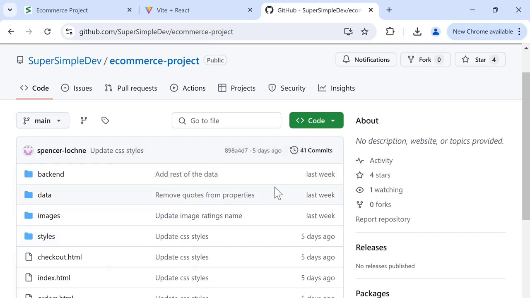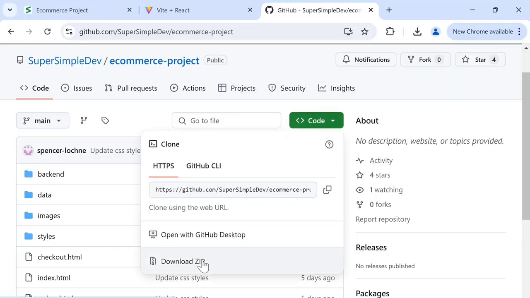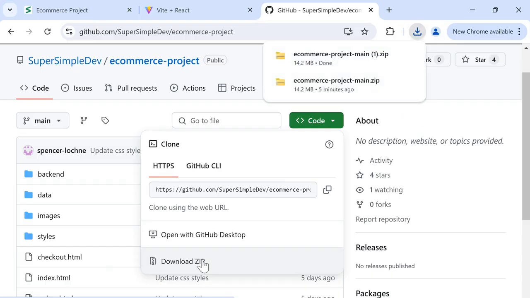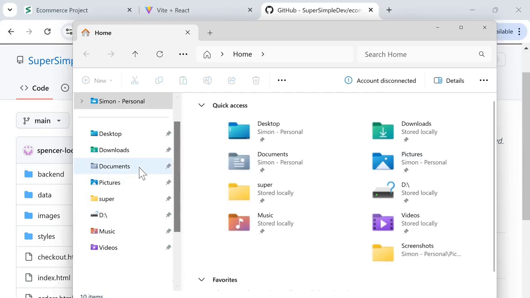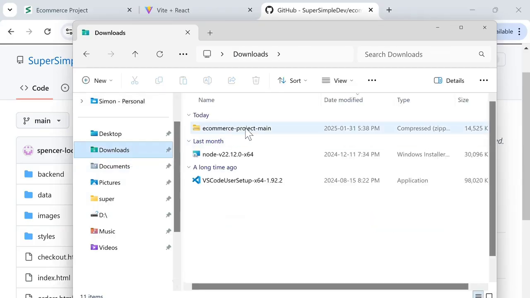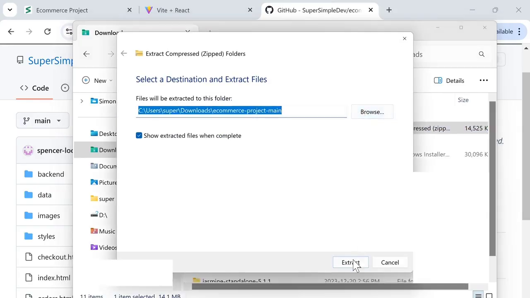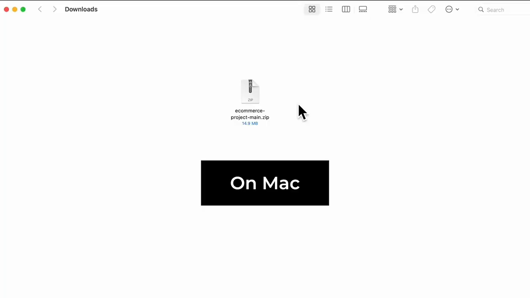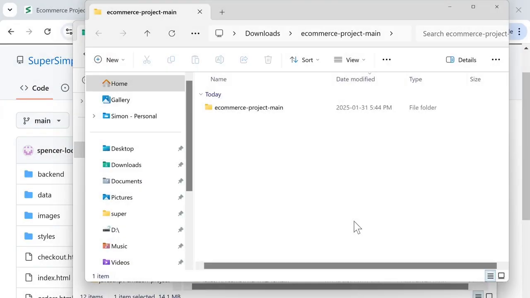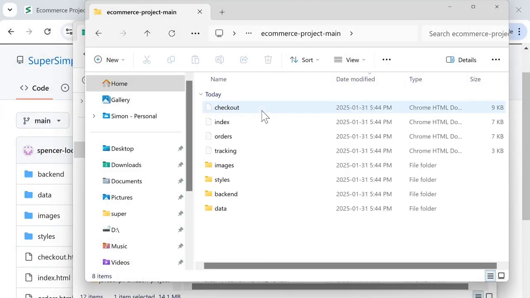So to download the starting code, we're going to click this code button here, and we'll click download zip. And we'll open our downloads folder. For me, it's here, and we're going to unzip this file. On Windows, we're going to right click and click extract all and extract. And on Mac, you can just double click the zip file.